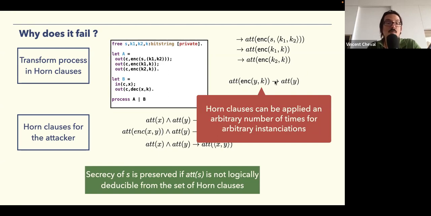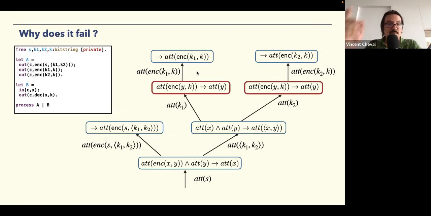And the reason is that in Horn clauses, you lose the fact that B, the decryption oracle, can only be used once, because any Horn clause can be used an arbitrary number of times in a derivation for arbitrary instantiation. And so if you try from this set of Horn clauses, the initial one, to build the derivation, you can use this Horn clause 2 times, one to decipher attacker of K1 by K, one to decipher attacker of K2 by K, which gives the attacker of K1 and attacker of K2, which allows him to rebuild the key and derive S.